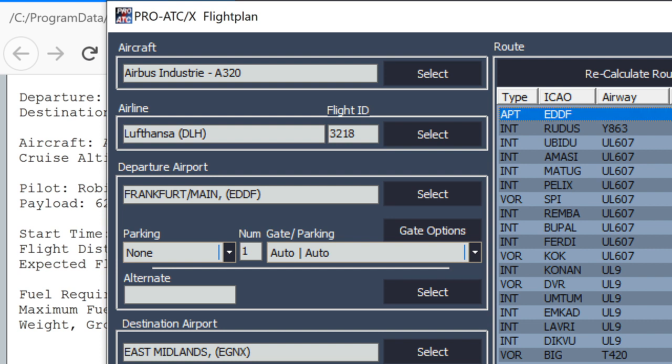Okay, now here's the list in Pro-ATCX with all the waypoints. And what we want to do is we want to compare them one by one, and this is annoying, especially with long flights that have lots of waypoints. We want to compare each one of these with the ideal flight briefing to make sure that they all match.